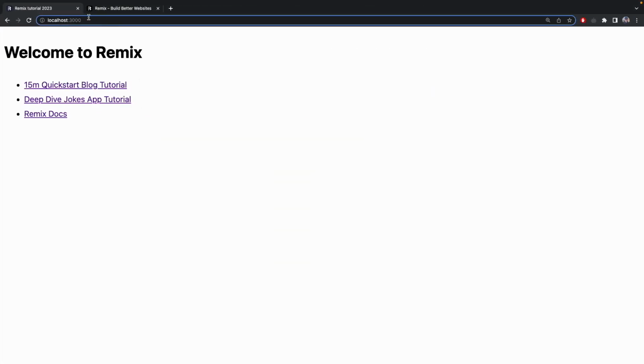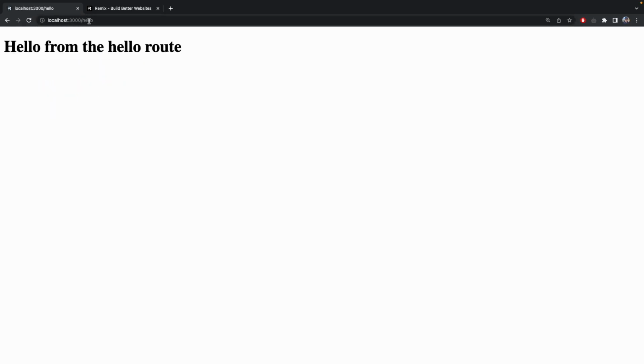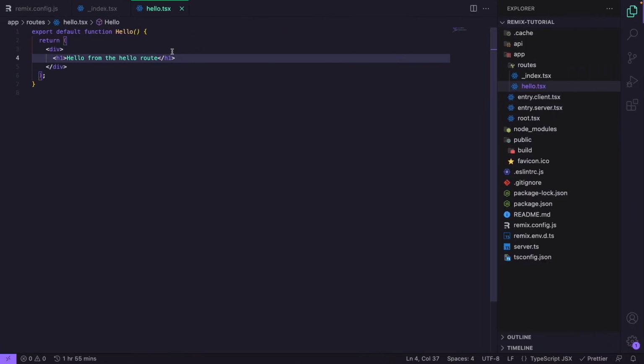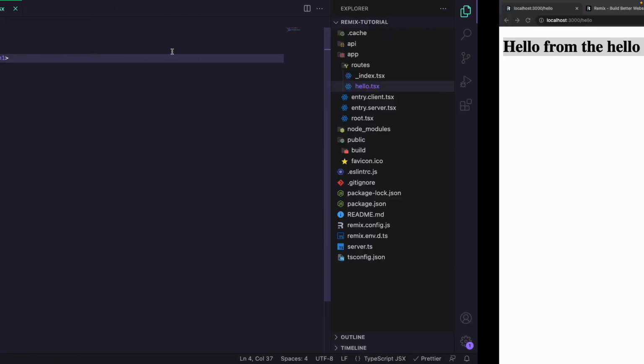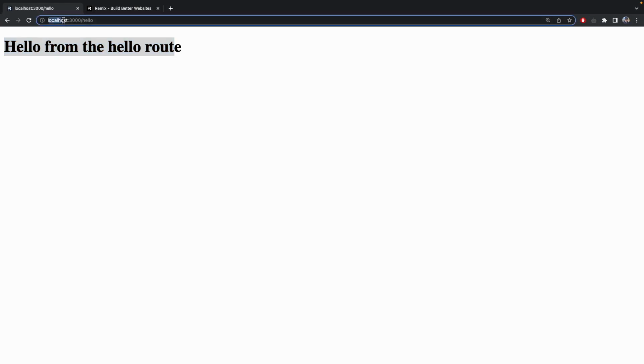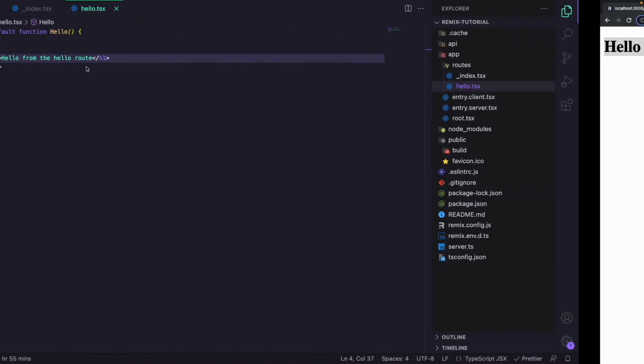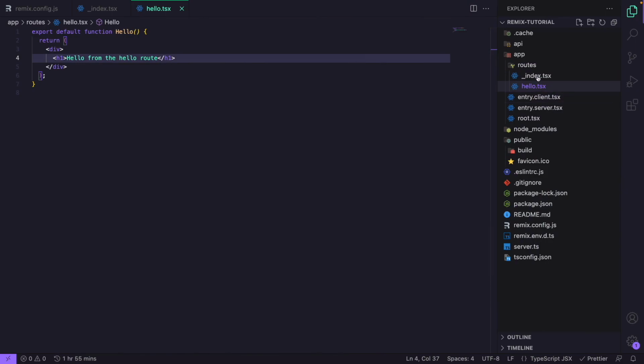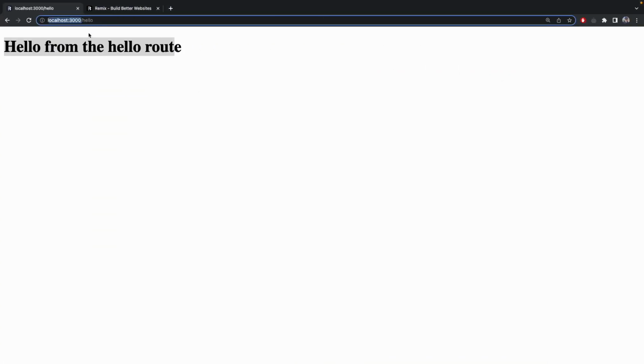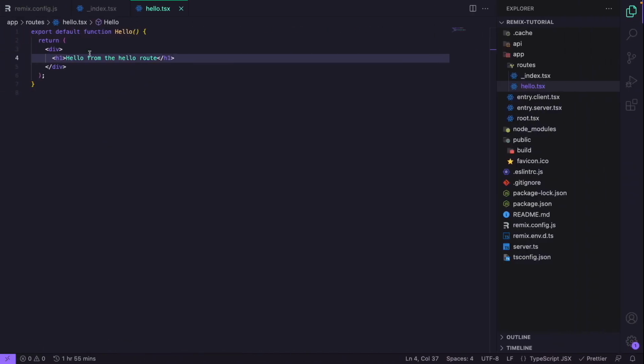If I now save that and go inside of my URL right here and do a slash hello, you will see we have now the hello route with the h1 with hello from the hello route. So if you want to create pretty much new routes, so everything after this index, so localhost 3000, all you have to do is pretty much create a new file inside of the routes, and this will pretty much propagate to the slash after localhost 3000.